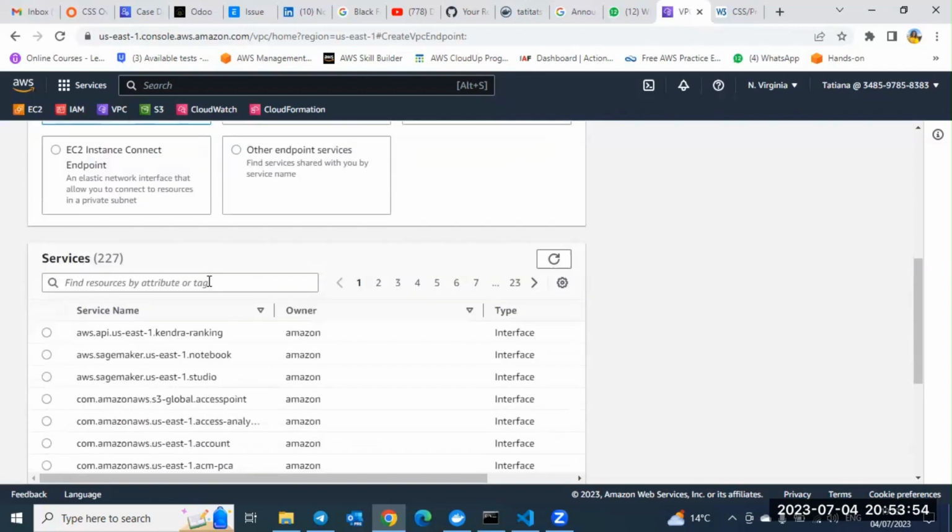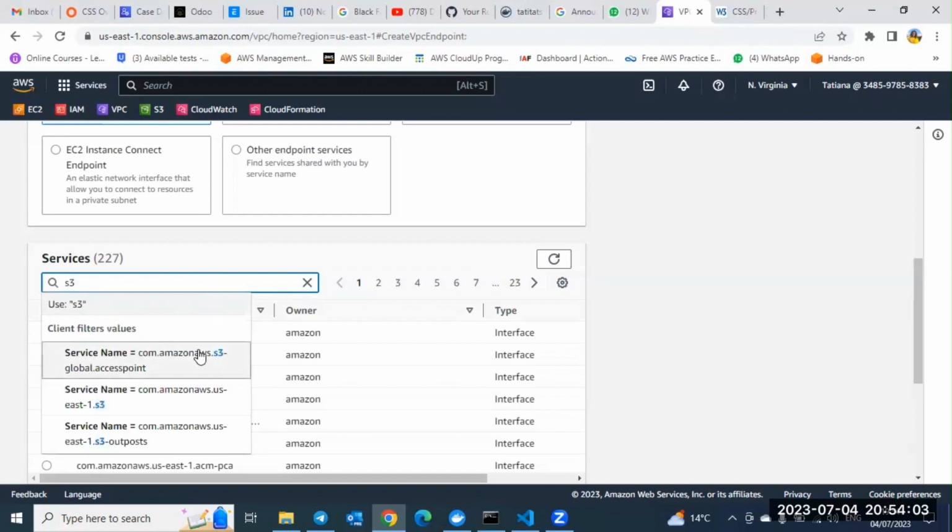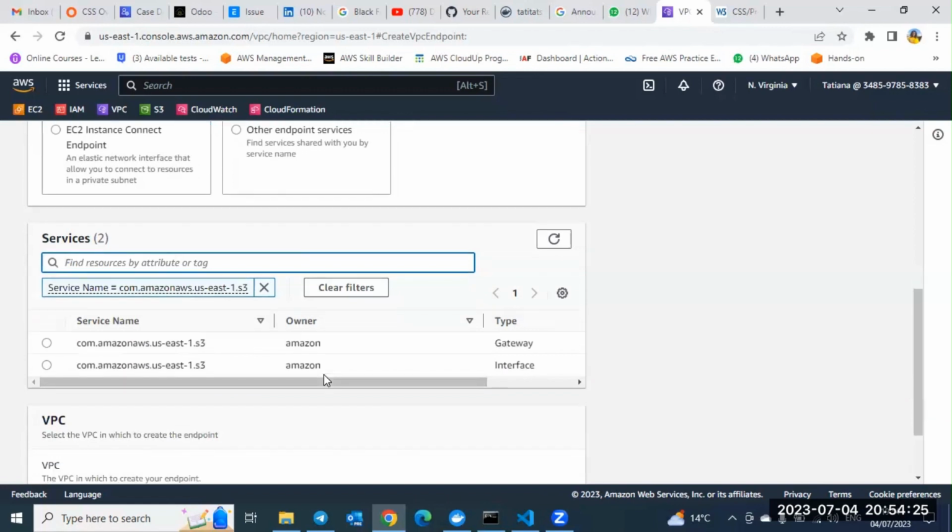And then under services now, here we need to select the particular name. So maybe you just start typing S3 here and it's going to filter out all the service names that have S3, and we'll choose the second option, the one that ends with .s3, not outpost, not global access point, the second one that ends just with S3. So you see that when we select S3 as the service name, you have two types of endpoints here, the gateway endpoint and the interface endpoint.